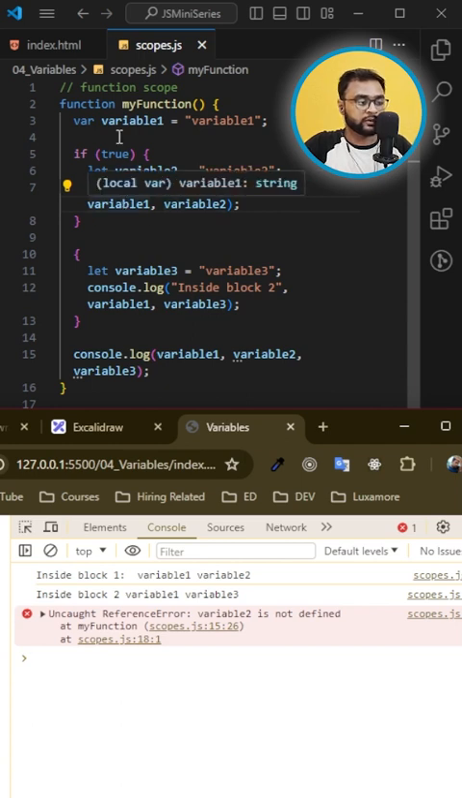Variable 1 is printed because the function scope variable can be accessed within this block, and this variable 2 is a let variable, which is block scope, so both the variables can be accessed from here. Now inside block 2, if you see, variable 3 is fine, and variable 1 is a function scope, so it can be accessed.